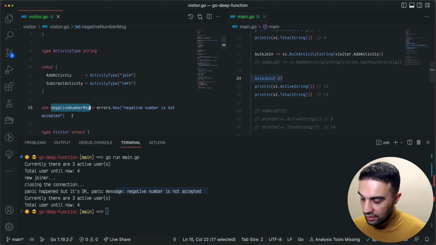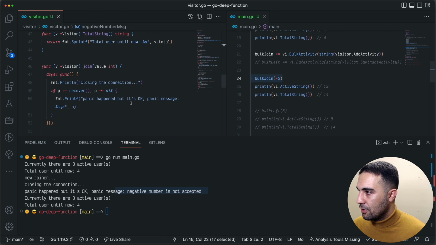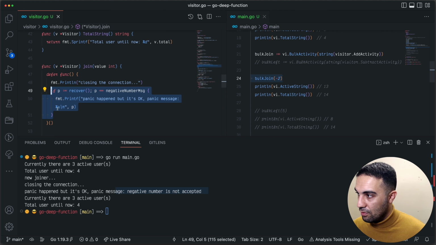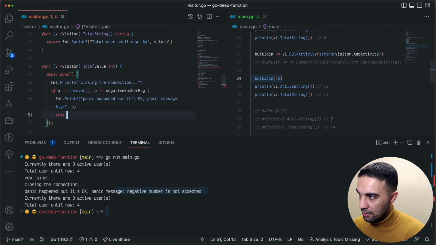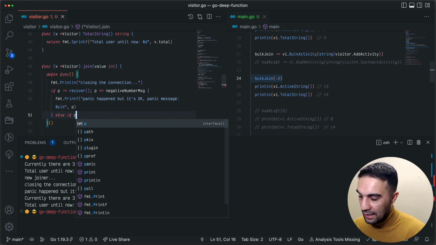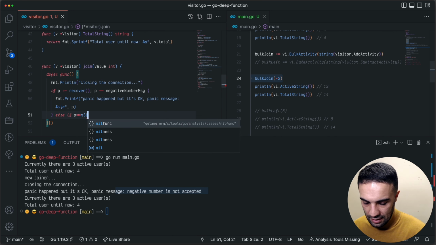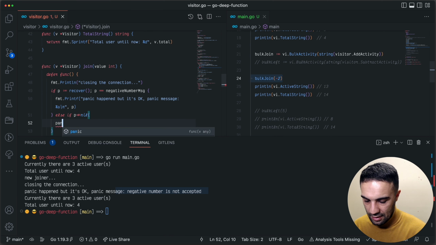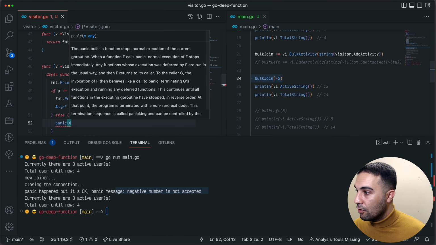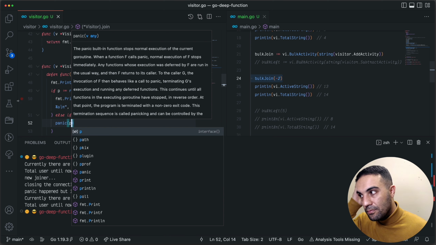Okay. So we can just use this one in our panics and in panic recovery mode. So here we actually have a recovery. We are going to say if panic is equal to negative number message, then swallow or just move on and recover. Otherwise, I'm going to say else if p is not equal to nil, then this time actually panic, because we don't know what the message is.